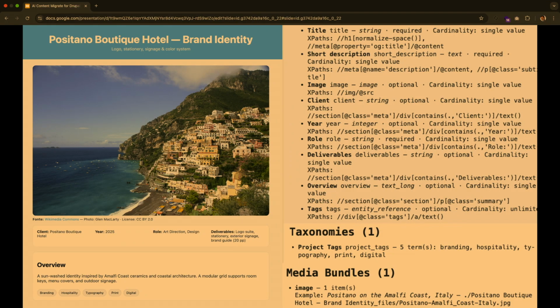Here we have a focus on the example that we saw before, of the suggested content model for this page. On the top we can see basically the title. For each element it also gives us the XPaths that we can reuse to perform the migration on similar pages later. So we don't need to call AI for each page. This is the idea behind it. You can see next to each field also the XPath. Then the taxonomies and media bundles in this case.